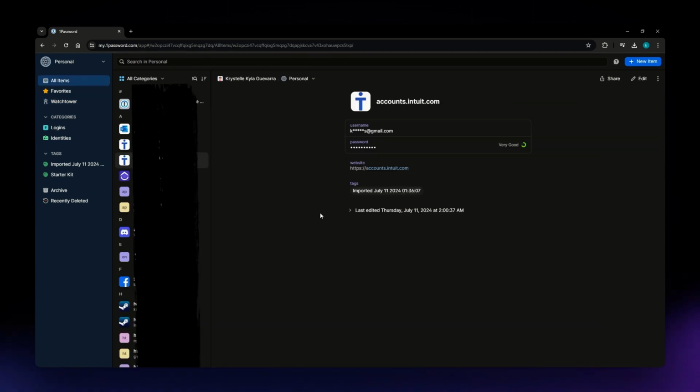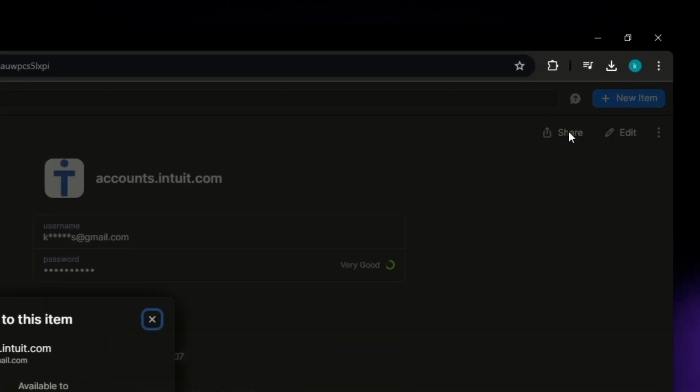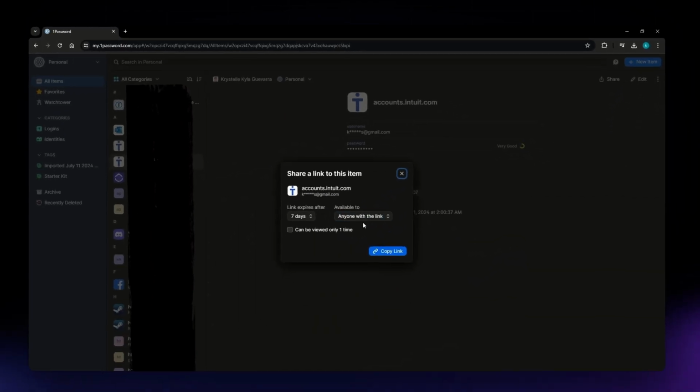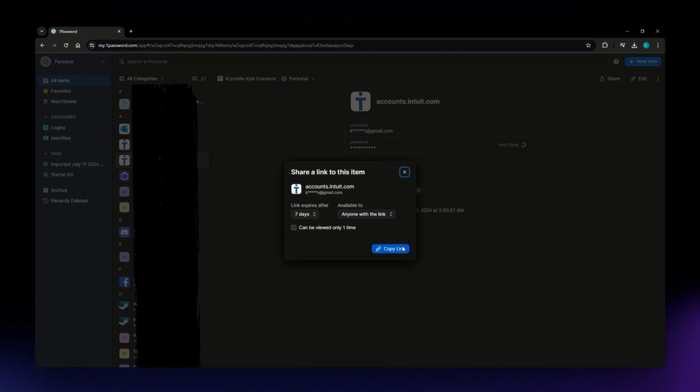And sometimes sharing a password is necessary, and 1Password makes it secure and easy. To share a password, select the item that you want to share, click onto the share button, and choose how you want to share it. You can send a secure link by clicking onto this copy link button, and you can send it to anyone that you want to share your password with. And you can set the expiration for that link and also the availability.